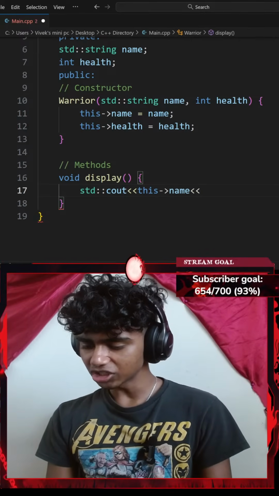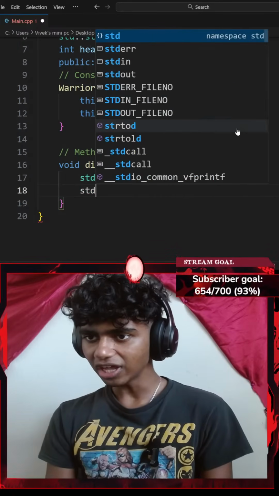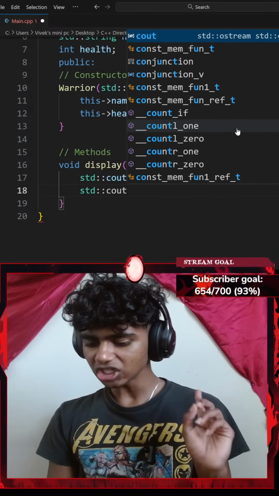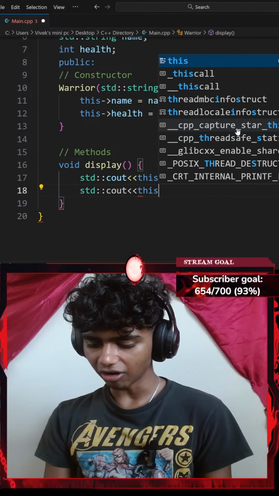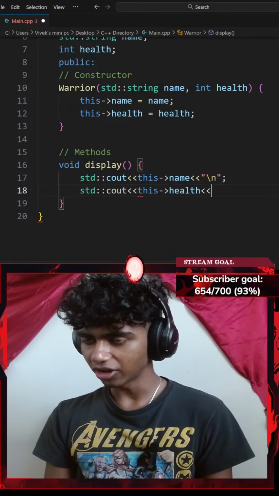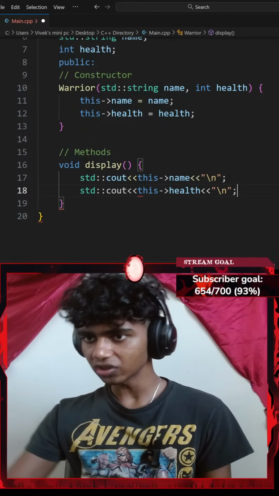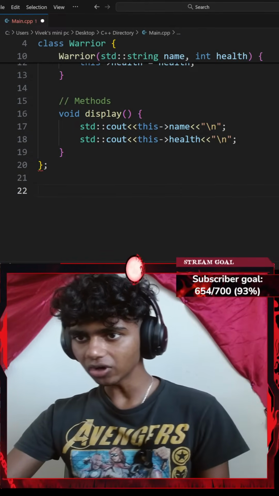Okay, with another insertion operator of a forward slash n new line, ending with a semicolon. And then let's go with my health. I'll go with a static console output with an insertion operator. Okay, this health with another insertion operator of a forward slash n new line, ending with a semicolon. And then let me end my class with a semicolon as well.